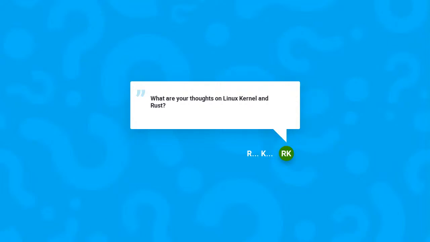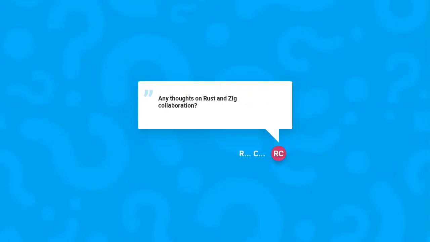Beautiful. So it looks like we have another question, maybe. Any thoughts on Rust and Zig collaboration? I don't actually know what Zig is. So no, but I'm curious now. All right, so somebody will have to write something or give a talk on this. Absolutely. I'm not the only one who can talk about Rust.